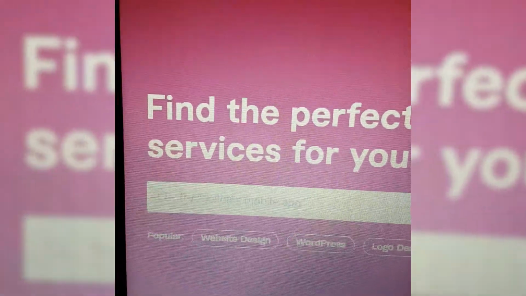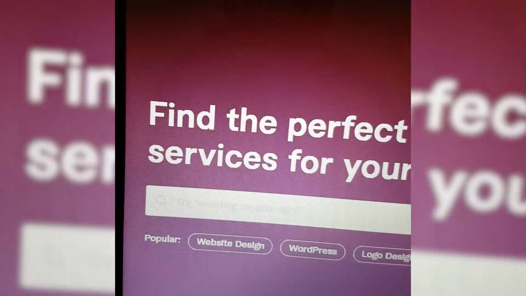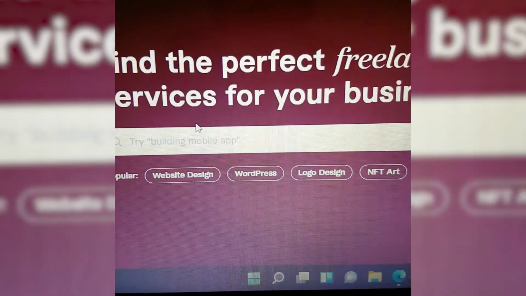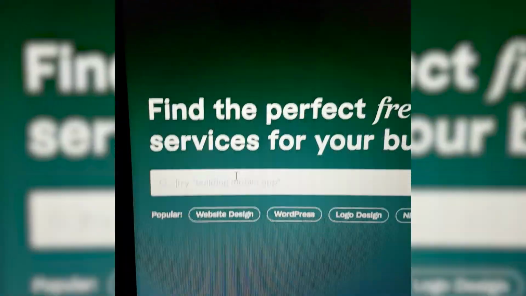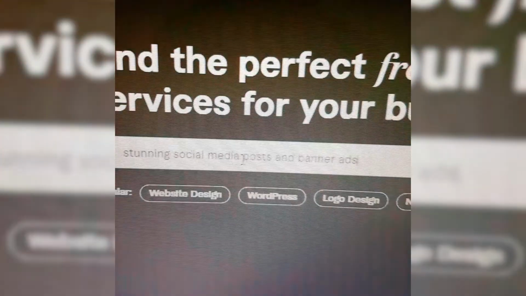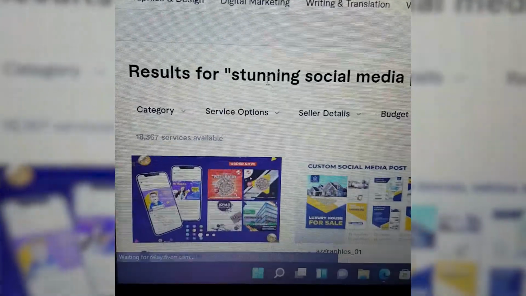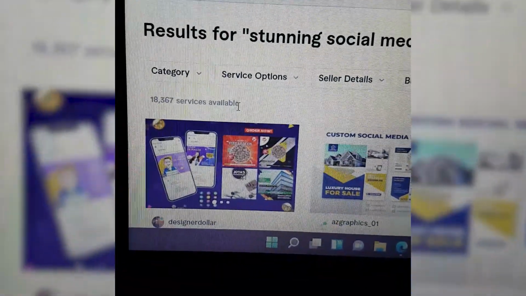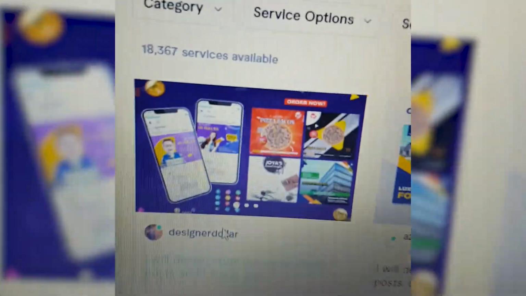You can search my gigs after going to the site on Fiverr, and you can see this is the home page of Fiverr, and just click on the search option. You have to write the stunning social media posts and banner ads, and you should see the first image of my gig. This is called the Designer Dollar.